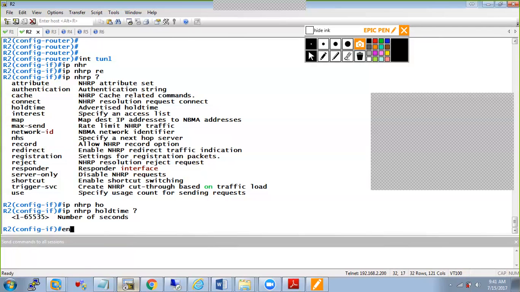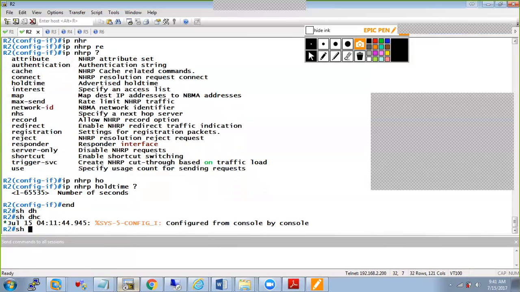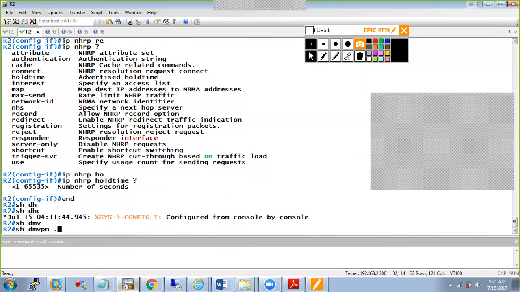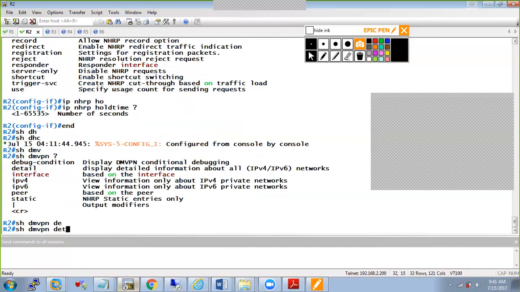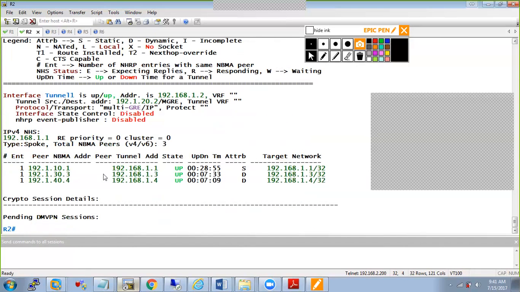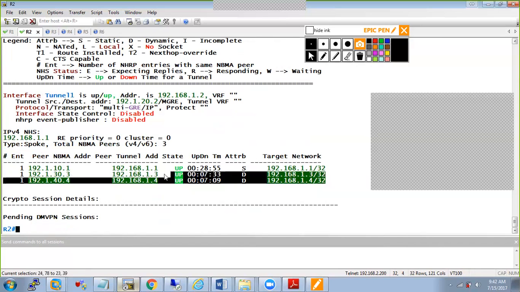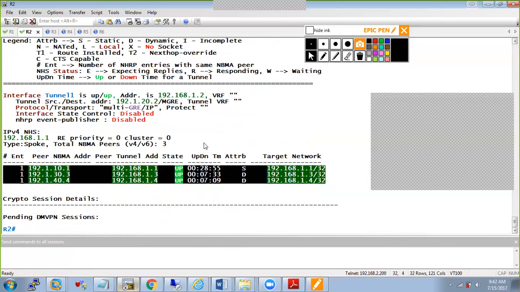Absolutely. Show DMVPN. What's the one? Detail, I think. So it shows you the mappings as well. Clear? Everybody okay with that? So this is Phase 2. Any questions so far?